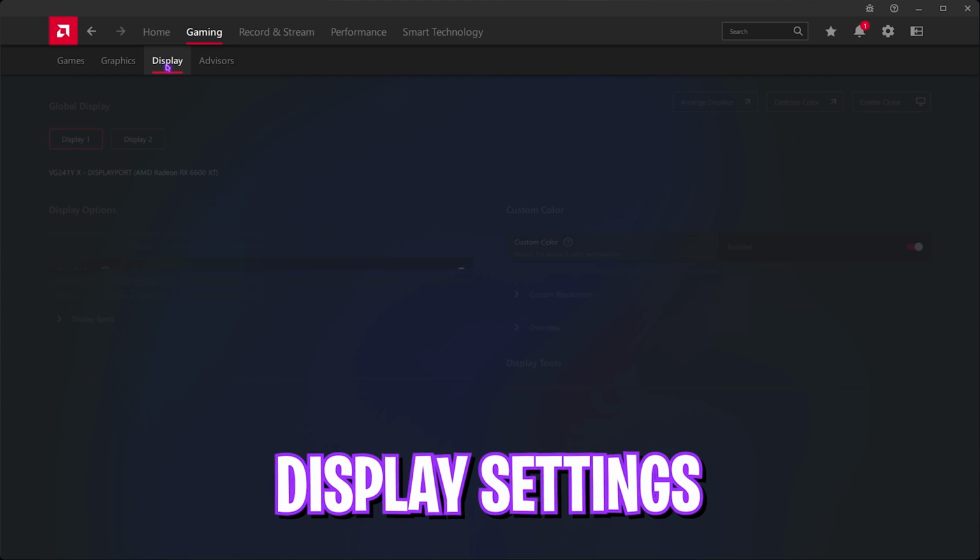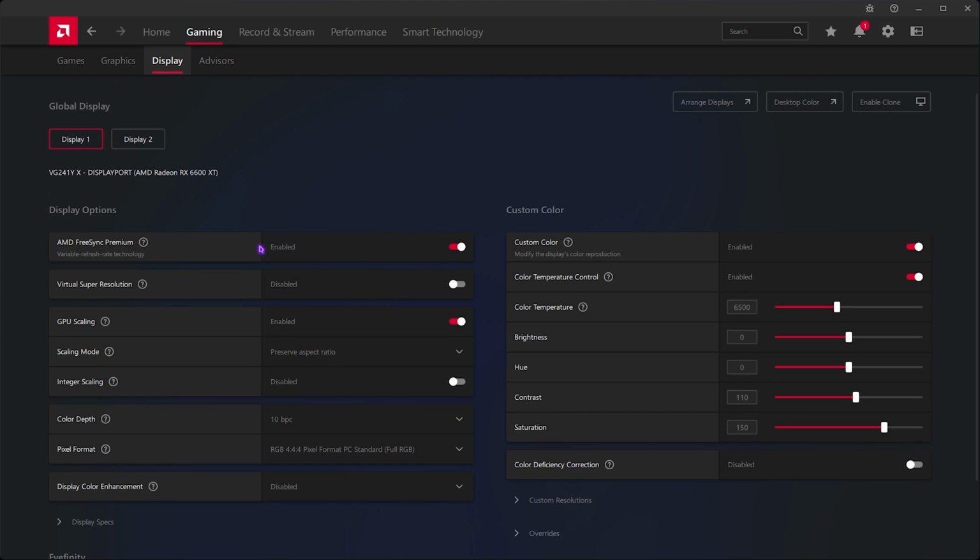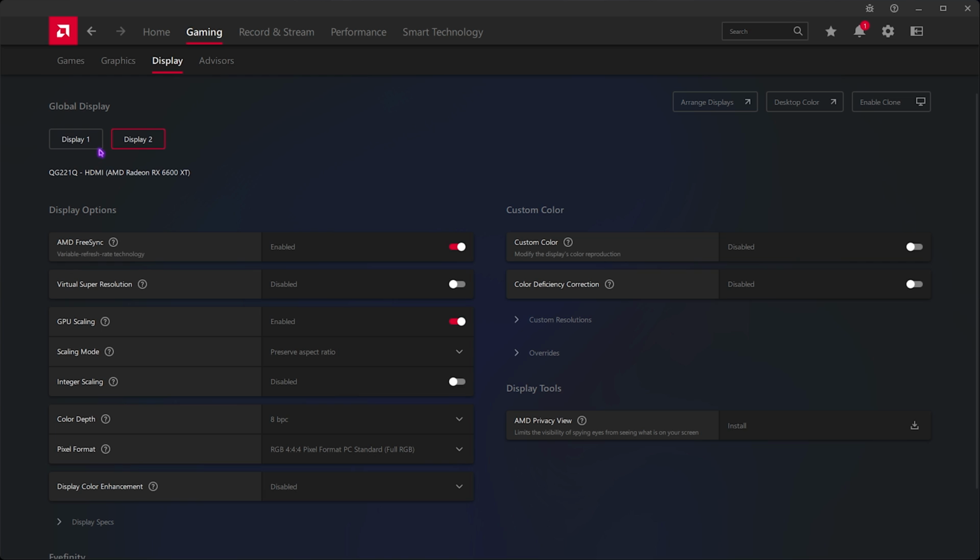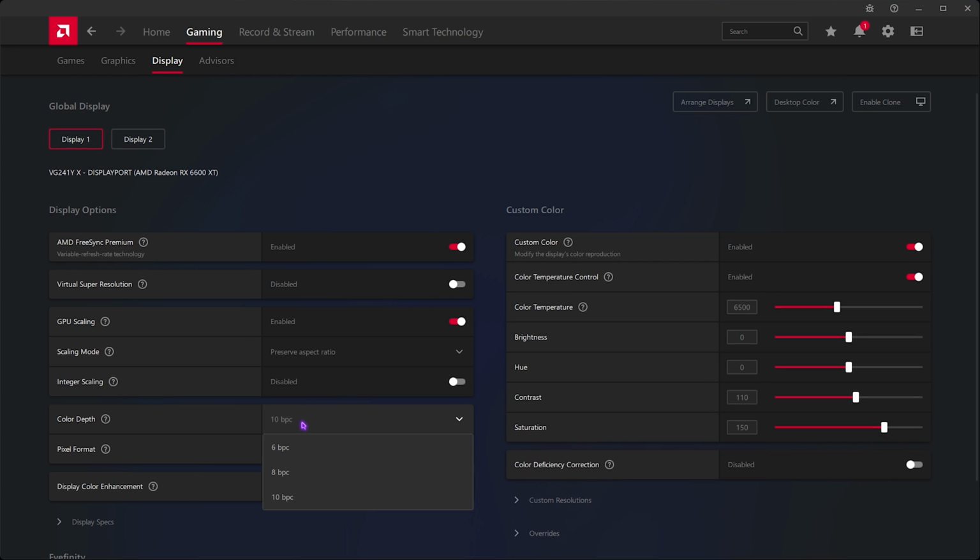Next thing to do is locate your display settings, and then over here you have to enable AMD FreeSync Premium if this is available for your monitor, and then the GPU scaling should be turned on. Scaling mode should be set to preserve aspect ratio, and integer scaling should be turned off. Now the best part comes over here, which is the color depth. For some monitors it will be only 8 BPC, but for some it can go up to 10, so you have to set the highest color depth available for your monitor.